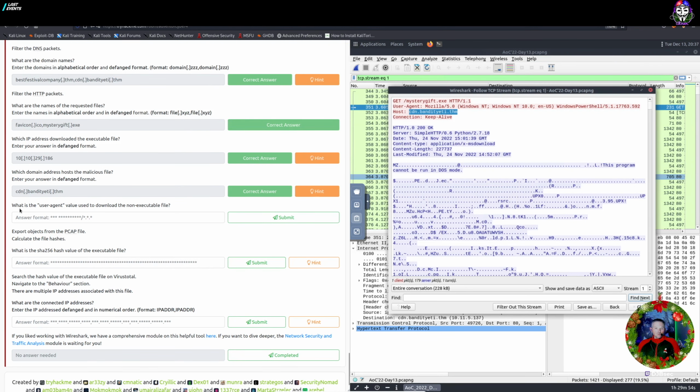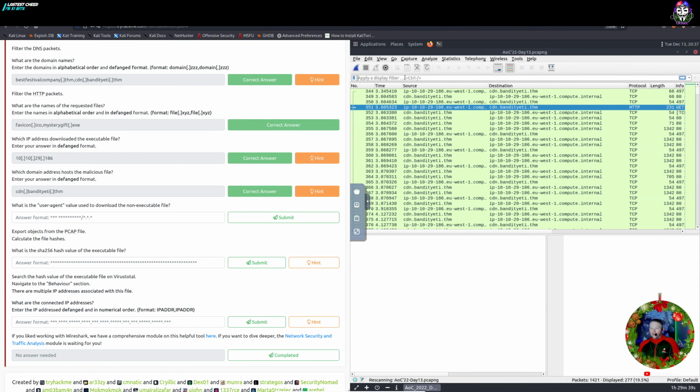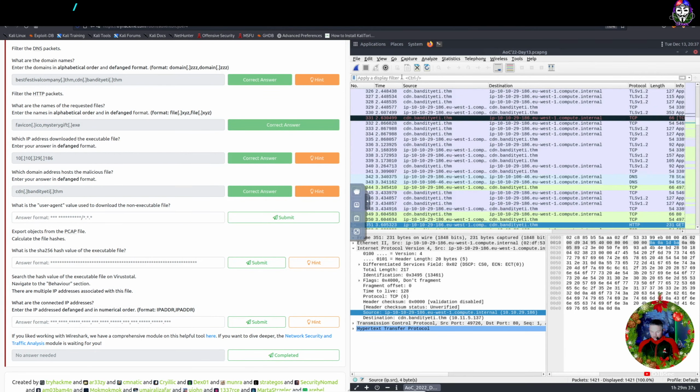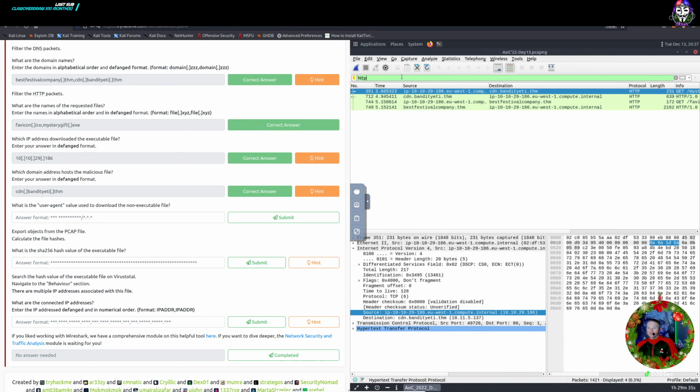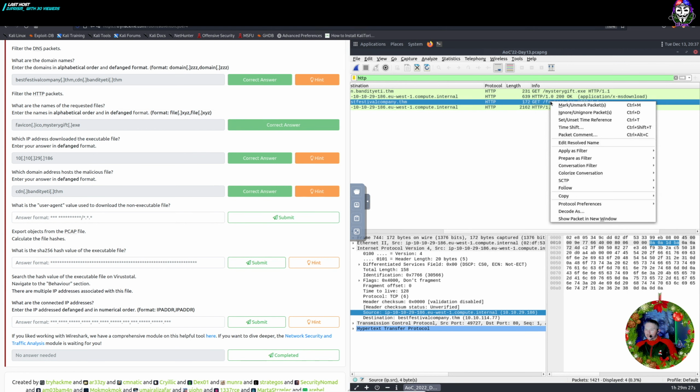All right, our next one is, what is the user agent value used to download the non-executable file? So this is what we've got going on with the executable file. So let's go ahead and close this, and let's back out. Let's go back to HTTP. And remember, we had an executable file, we had a non-executable file. This is our non-executable file. So let's right-click on that one, and let's follow that stream.